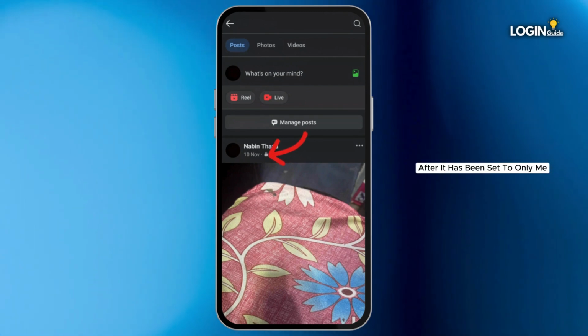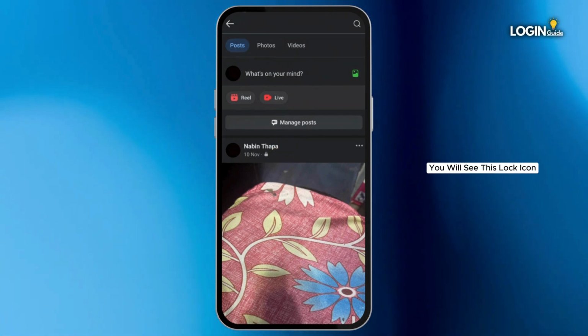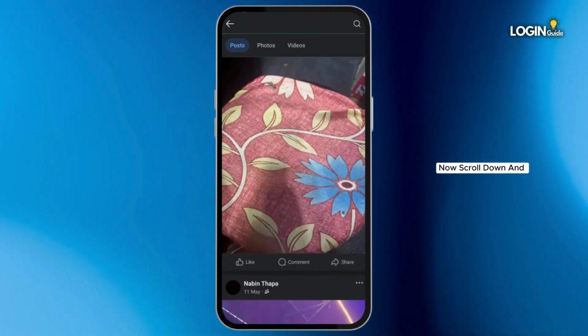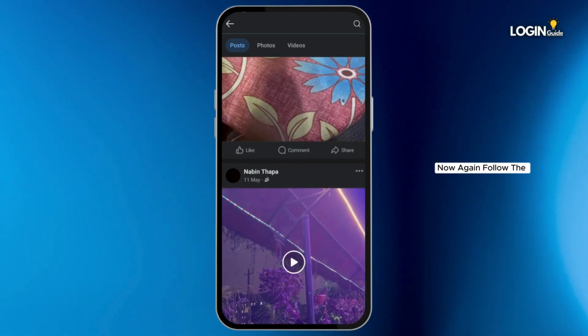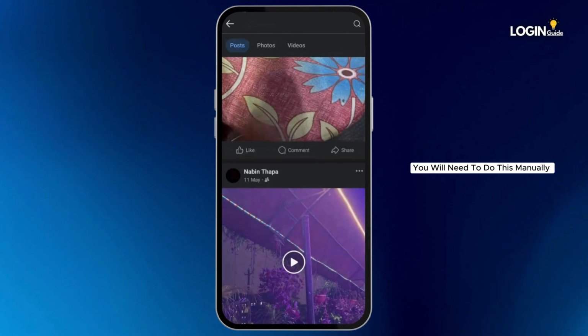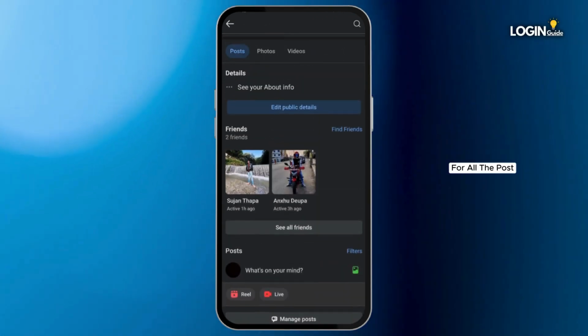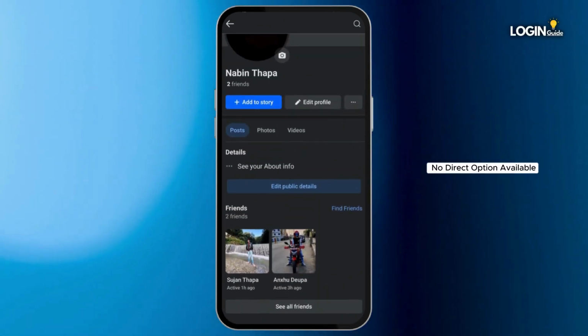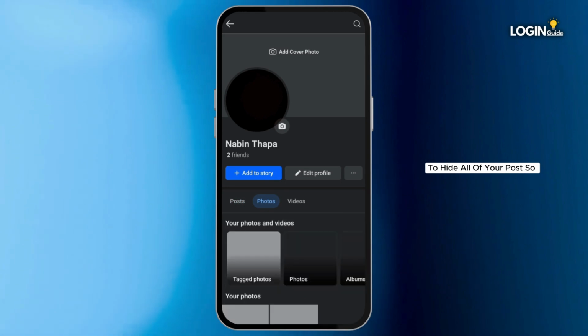After it has been set to Only Me, you will see this lock icon. Now scroll down and go to the next post. Now again follow the same steps as previous. You will need to do this manually for all the posts. This is because there is no direct option available to hide all of your posts.